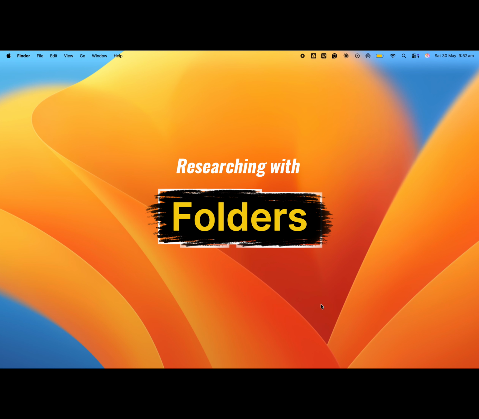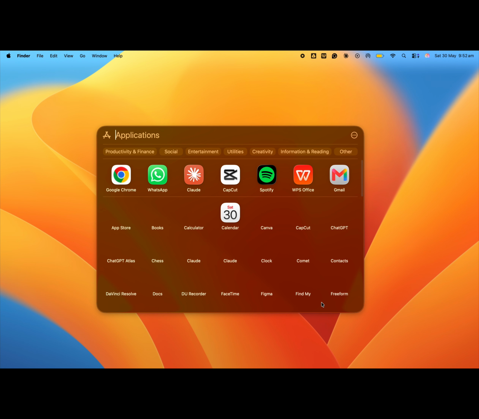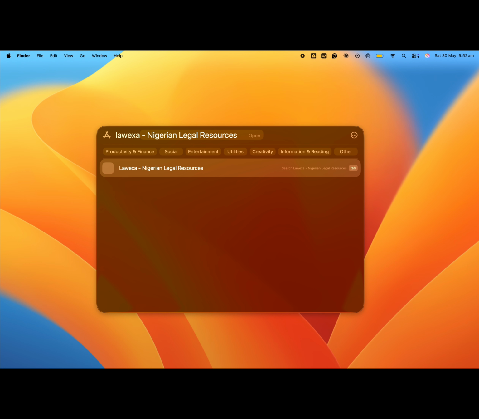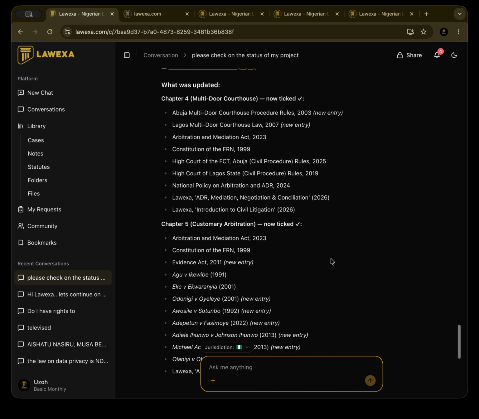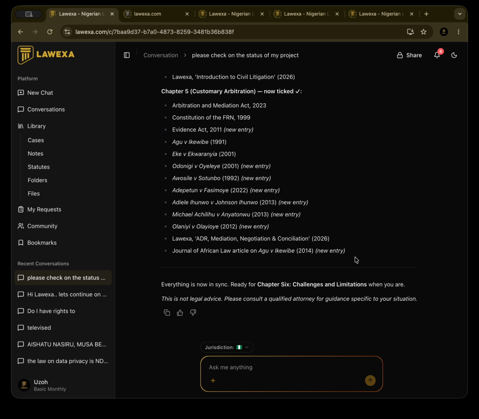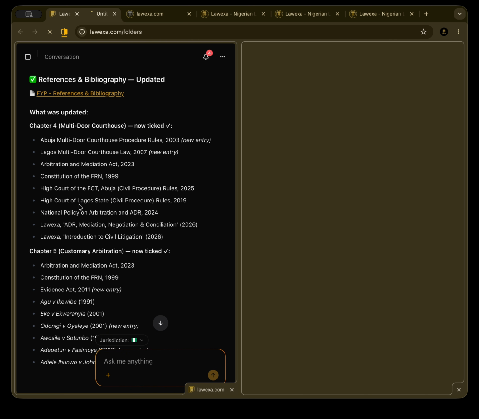Okay, there's something also interesting about Lawexa. You can use folders. Lawexa has very smart folders. It can create folders, organize things nicely. So I'm going to try it, we've created about 5 chapters and let's see if we can just go to folders. Let's open in split view so you can see it.